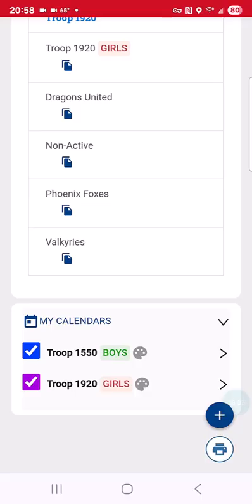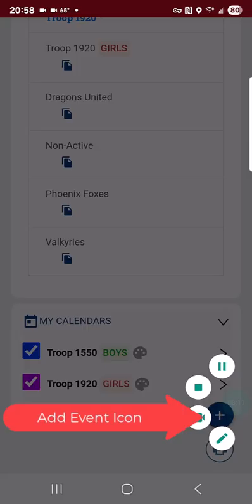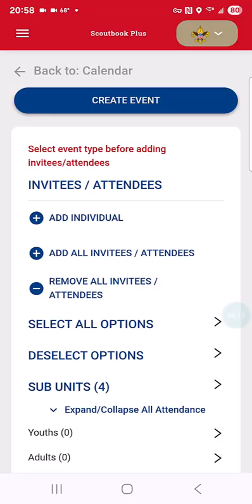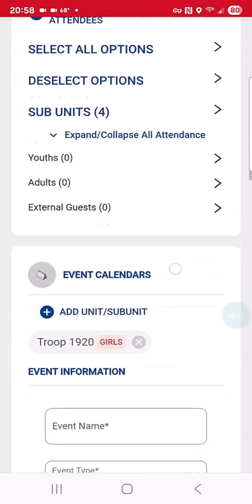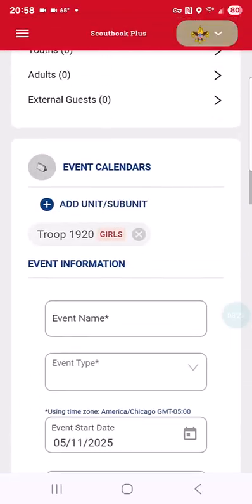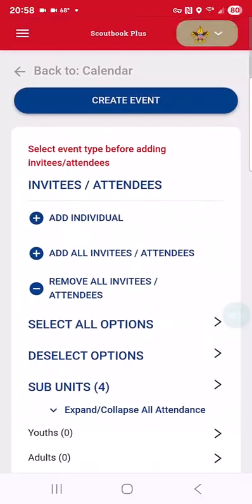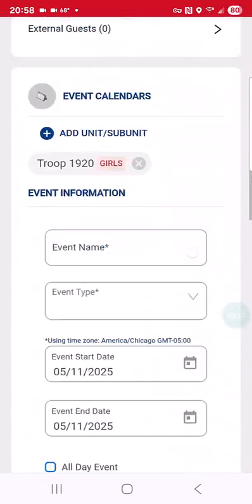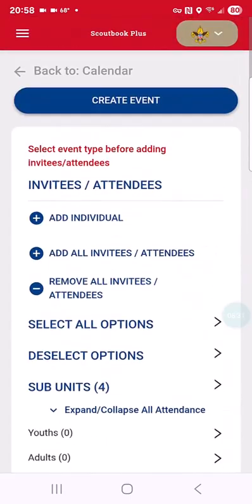But the plus icon lets you add events. So you hit the plus, and then you can create events. I don't recommend creating events from your phone, but it is fully functional. It does work. Last time I did it, there were some bugs, but I was able to create the event. So it does work. I recommend doing it from a computer.